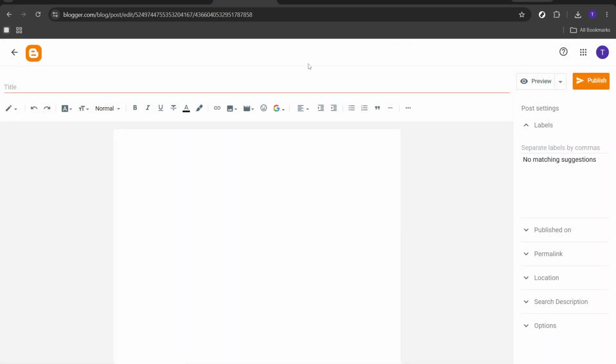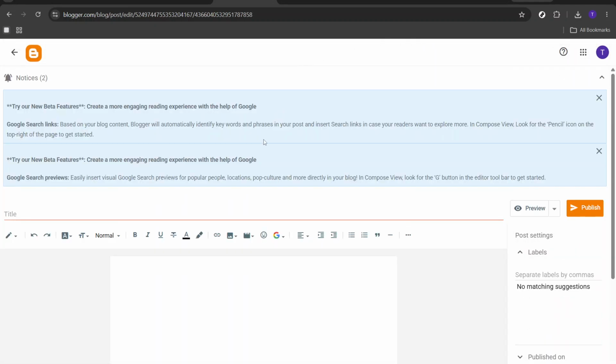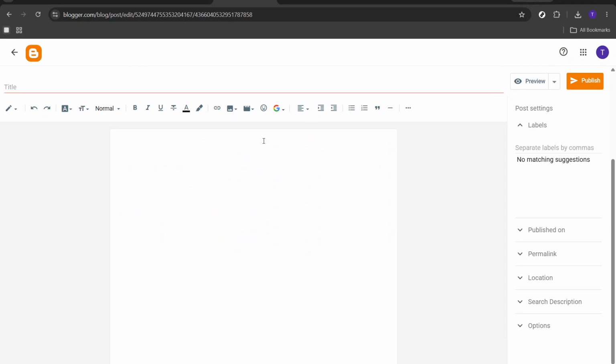Next, let's create a new post. In the Blogger dashboard, find and click the New Post button. This will open a text editor where you can add your post title and write your content. If you've already started a draft and wish to edit the permalink of that post instead, you can simply open that draft. This flexibility is useful if you're midway through working on a piece but haven't published it yet.